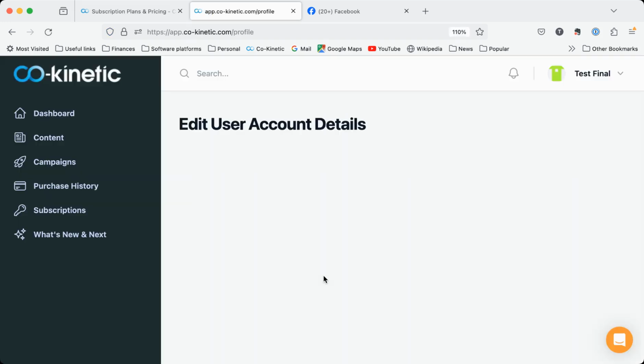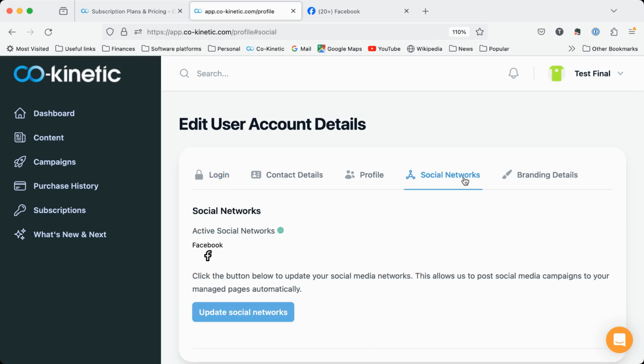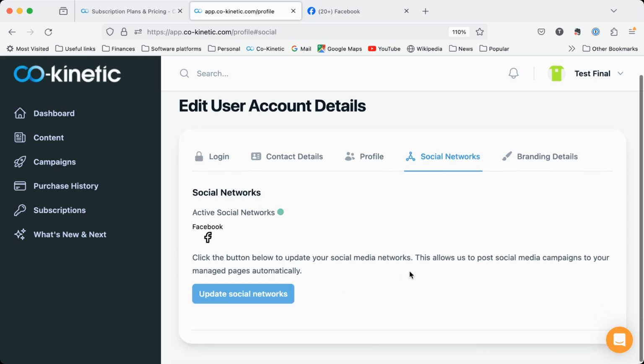And once you've done that, you just click close, and you'll be transferred back to the user account details, your profile tabs. And then you will see when you click on social networks, you'll see that you have got Facebook there. Now, if you did want to update any or add any later, you just click that button and it will take you straight back to that screen, and you can go and add the other ones as well.